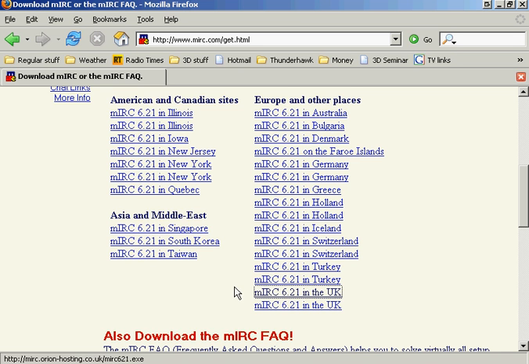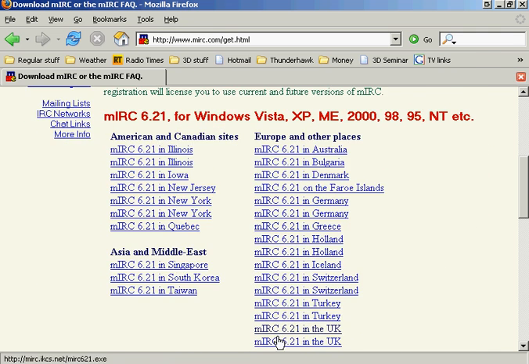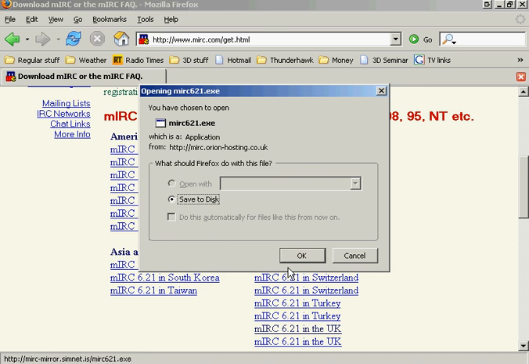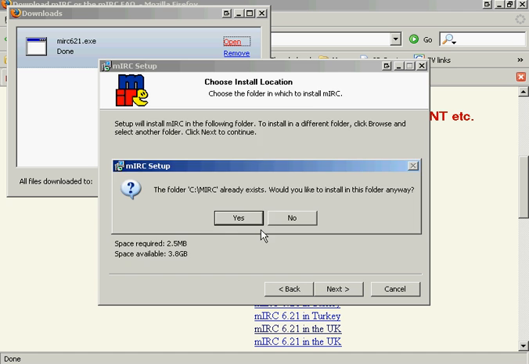Right, this is a quick tutorial on getting onto IRC. So if you go to the IRC website, mirc.com, and go to the download page, you can then click on your location, save the file, open it, go through all the things, and just install it.